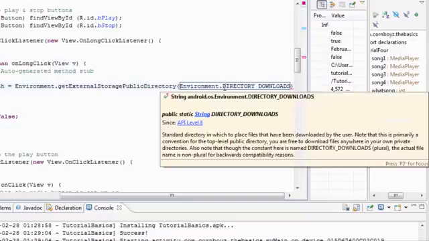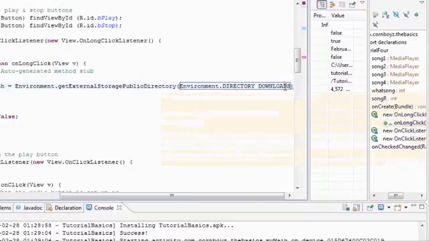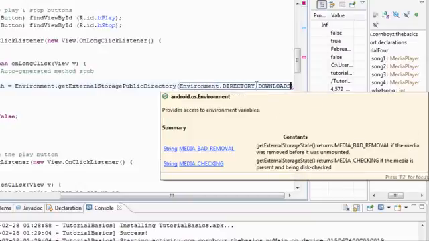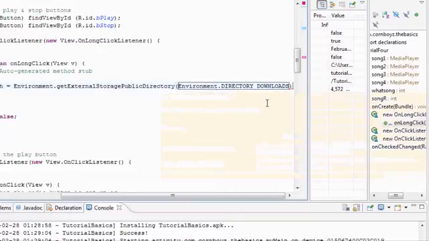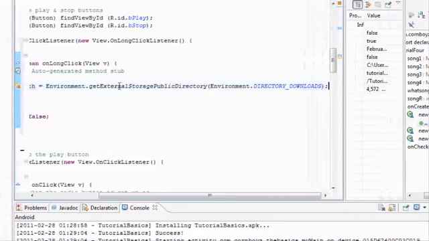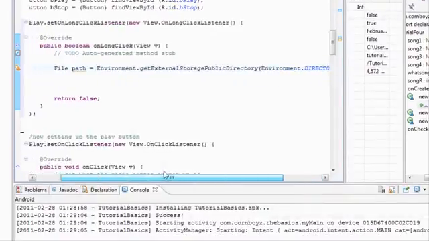So basically it's directories underscore downloads, and again once you type in environment dot, it'll just set that up for you. So we're going to close off our statement here, and again this is just the path where we want to get our file to be saved.